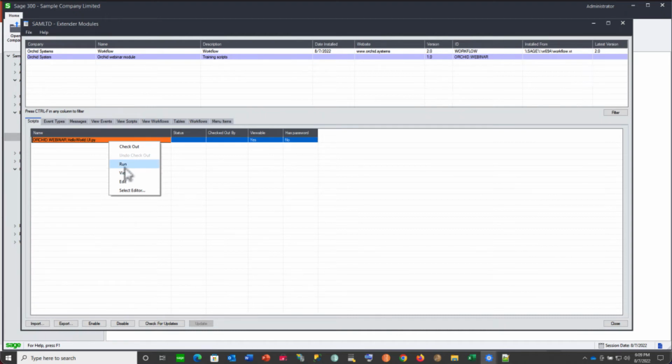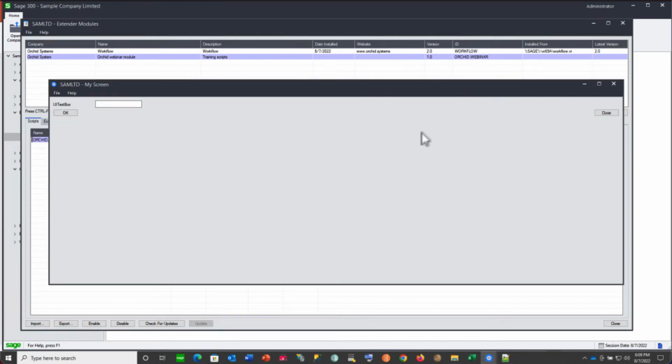Well, first let's run it. If I click Run, it opens a default screen script. And that is because I included UI in the script name.